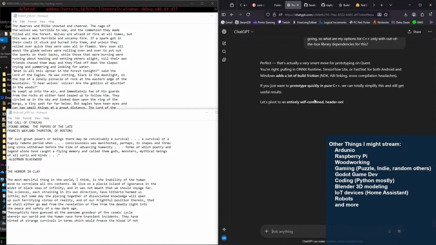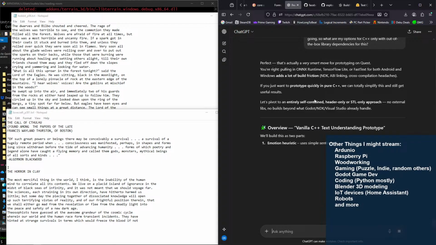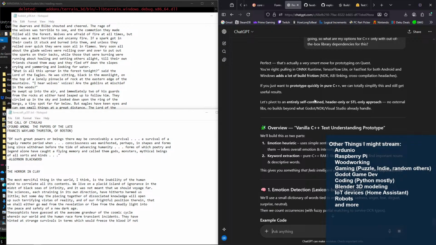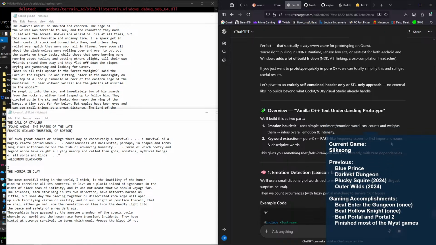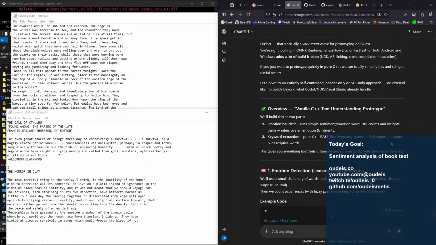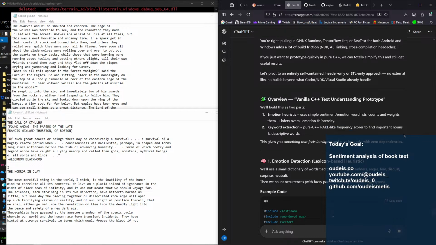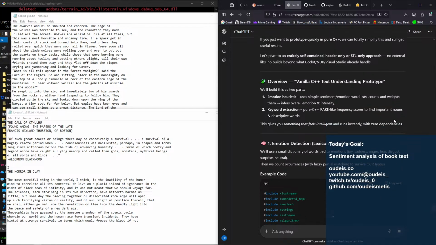Oh yes, a very smart move. Thank you for complimenting me. I'm clearly so smart because ChatGPT tells me I am. ONNX runtime, TensorFlow Lite, fastText. Adds a lot of build friction. Yep. Prototype quickly in pure C++. Yeah, let's do this. Header only or STL only approach. No external libs. No builds beyond what you already handle.